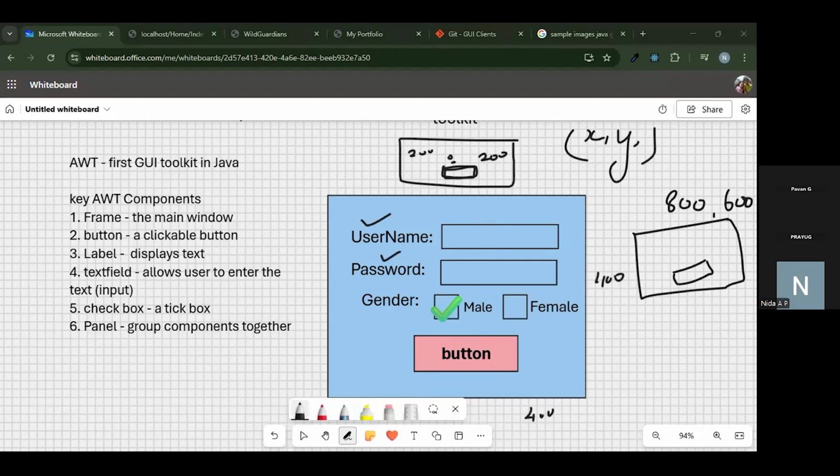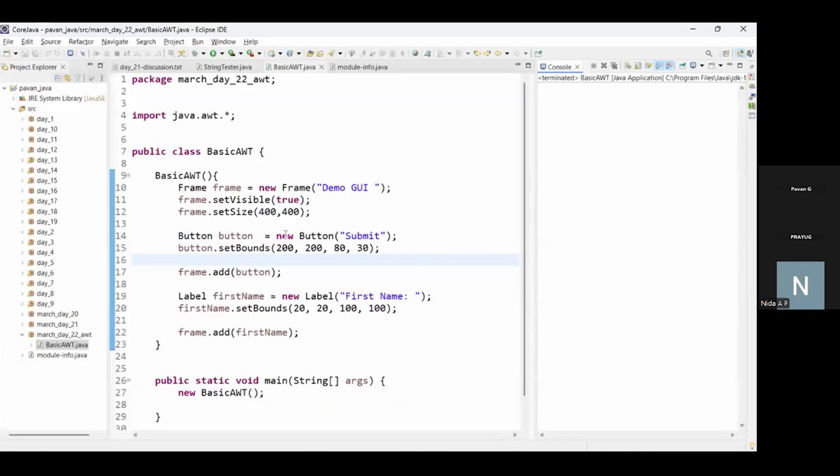I think you are already creating, no? You want me to create it as homework? I will create and show you. If you want to create it at your end, yes, you can create it as homework.